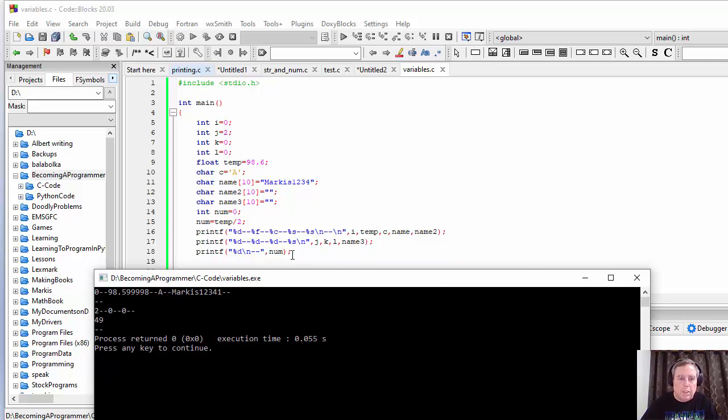Now, why did it return 49? Because temp is a float. We're expecting a float. Okay? And we're going to get 49.3, and then it's converting it to an int. So, it did it correctly, but we can't make assumptions.